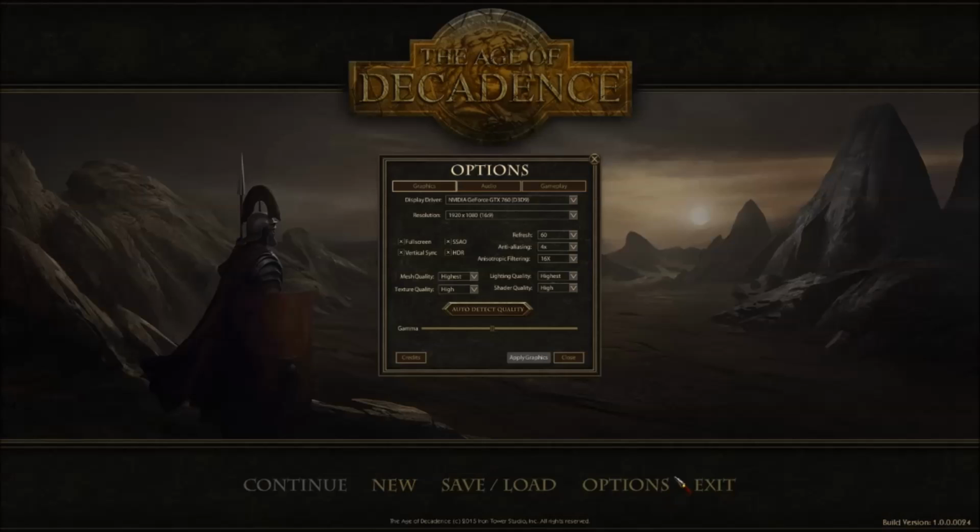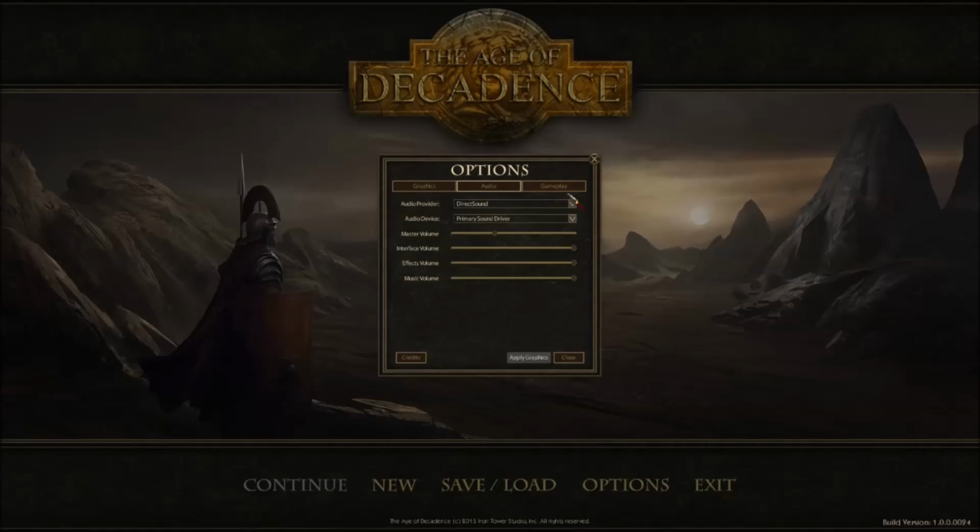First, let's look at the options. Options are actually pretty decent, to be honest. You can auto-detect quality. It's all very pretty. All the menus are nice and stylized, but also very clear, which is just so damn wonderful. And so I've got basically everything turned up to max. Audio, I'm so happy about this.